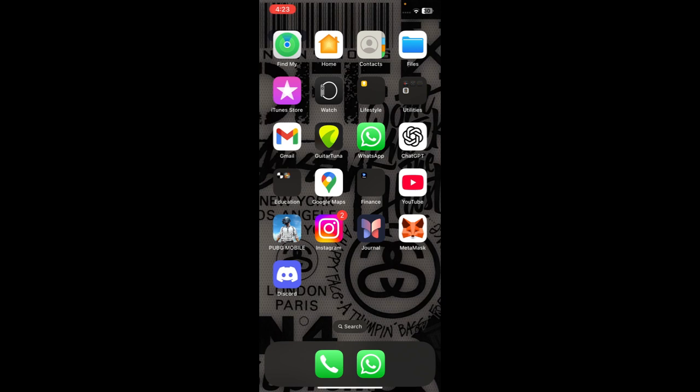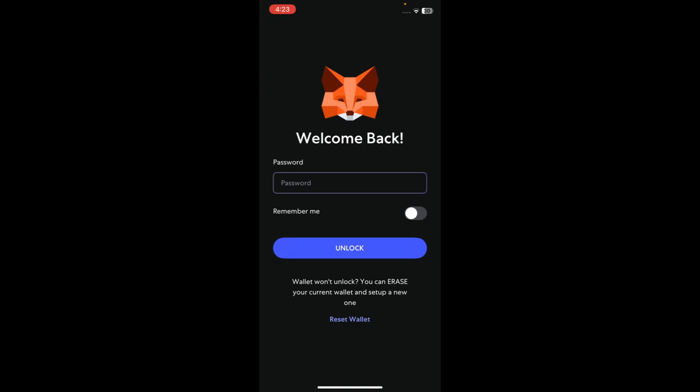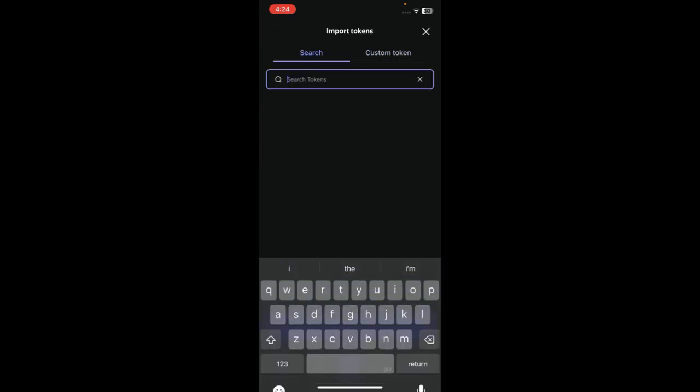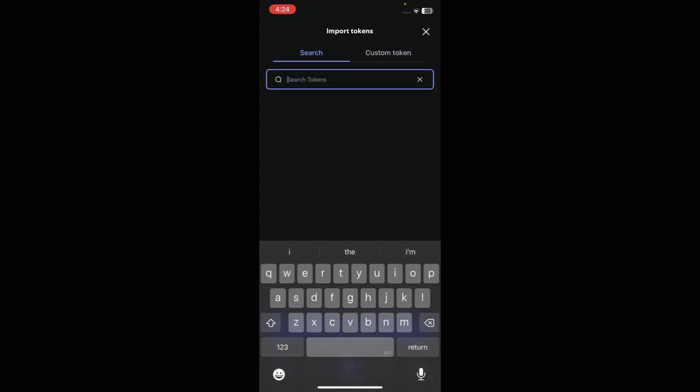First of all, open MetaMask on your mobile device. Once you open the app, now log in into your account with a registered email and password. After you get logged in, now tap on the plus icon and click on search bar and search for Delta Financial.